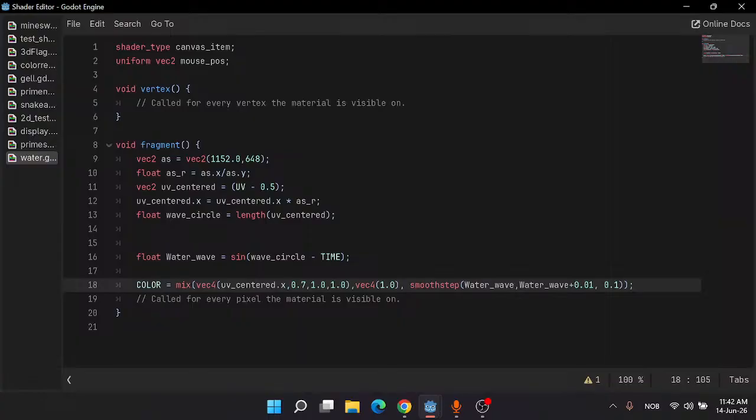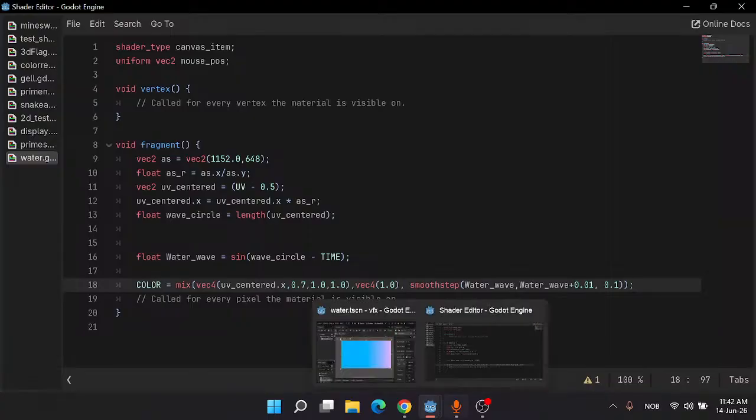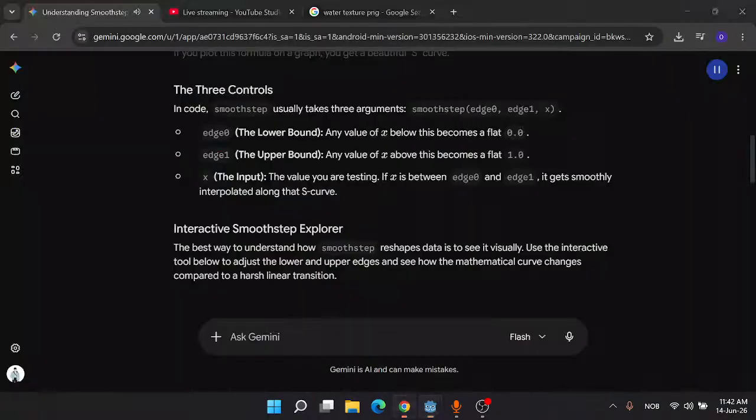How the math works. The standard smooth step function is typically written as a cubic polynomial. If you feed it a value x that is already scaled between 0 and 1, the formula is... If you plot this formula on a graph, you get a beautiful S curve. The three controls. In code, smooth step usually takes three arguments: smoothstep(edge0, edge1, x).